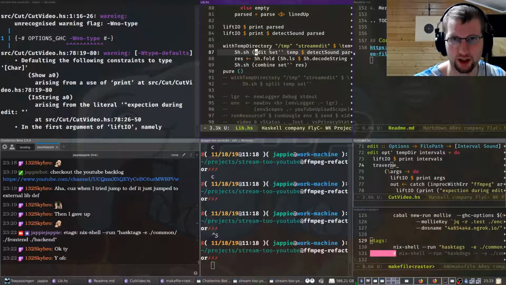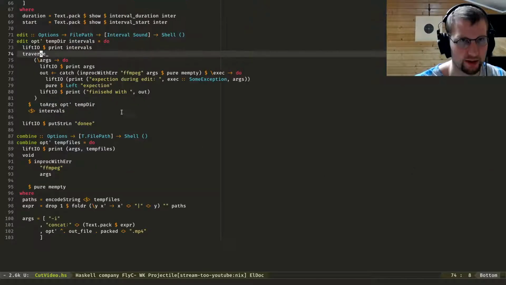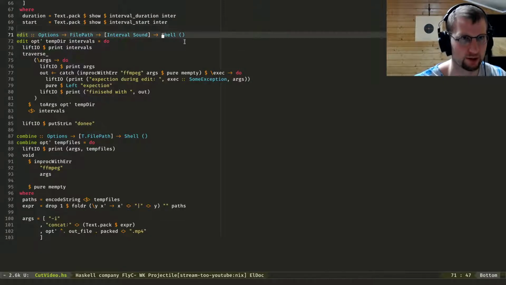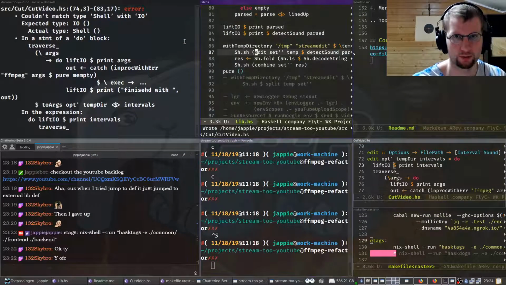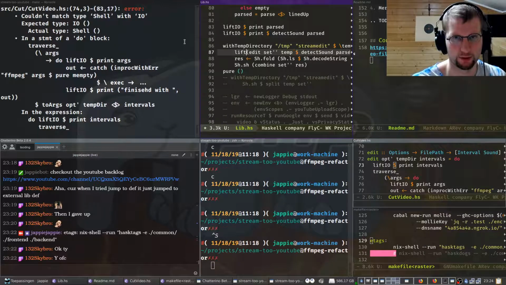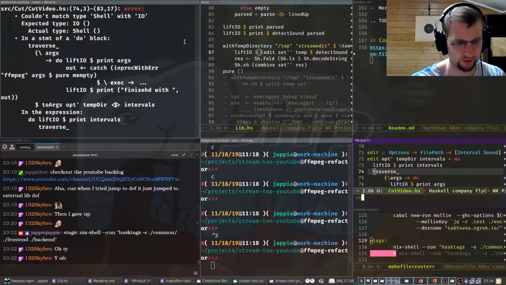I mean, it's probably best to do that because I want to finish it. It doesn't matter in any case. So you'll be an IO then. Pretty much type Shell with IO. Yeah, we'll just lift IO here.